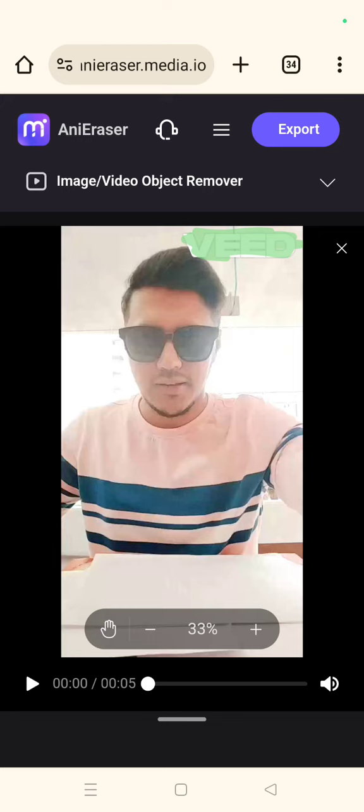When you select the area, the part of the video background which you don't want, which you basically want to remove from your video, that's it pretty much. You need to select and then click export. It will give you the video without any watermarks on it. So I'll show you the demo.